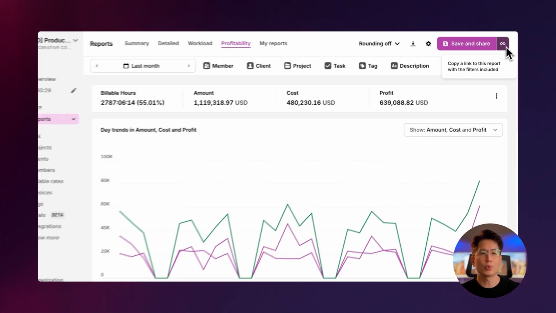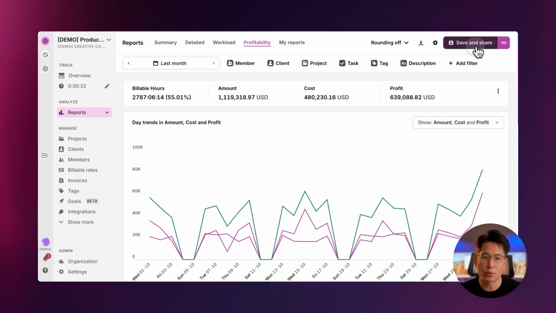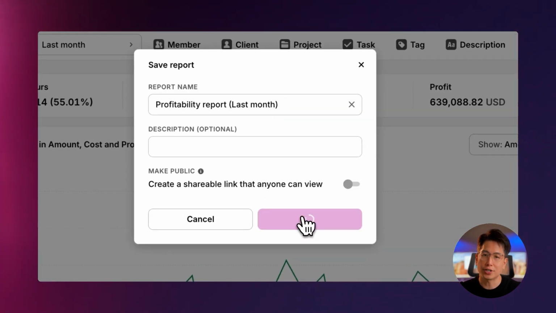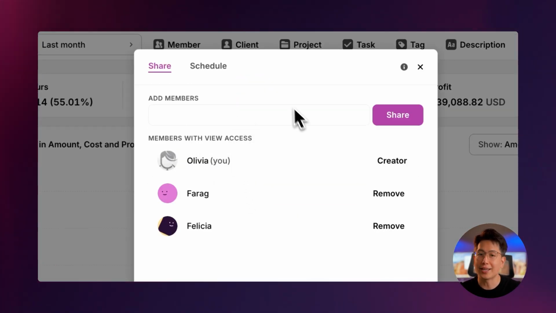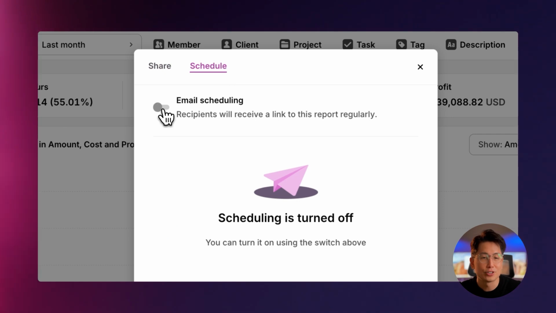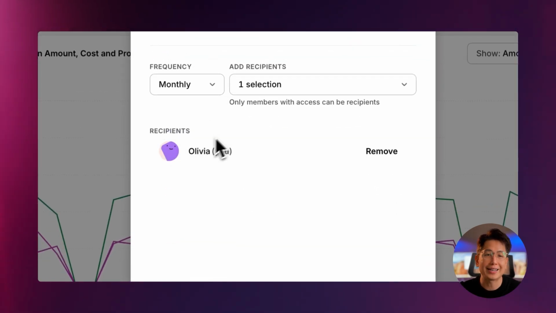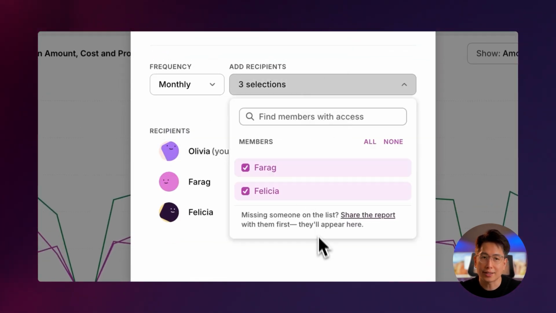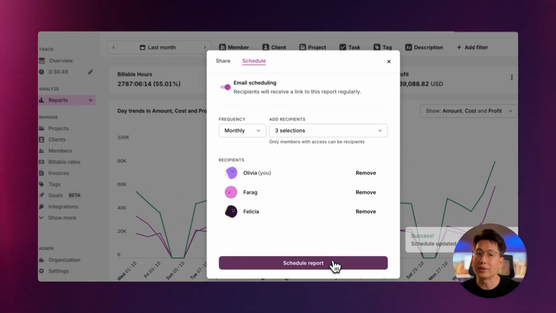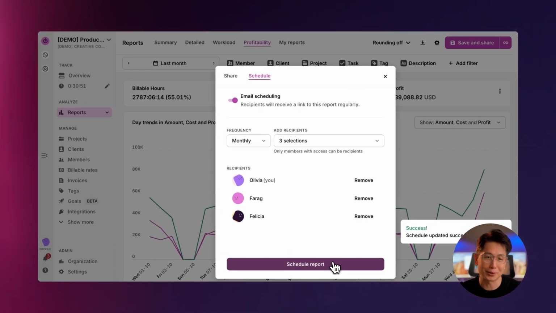To schedule reports via email, first save the report you want to schedule, go to Sharing Settings, Schedule, and enable email scheduling. Choose the frequency that you prefer and add recipients. Click Schedule Report, and this report will land in their email regularly.